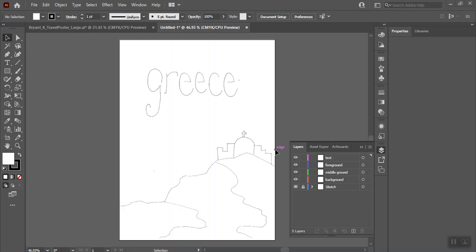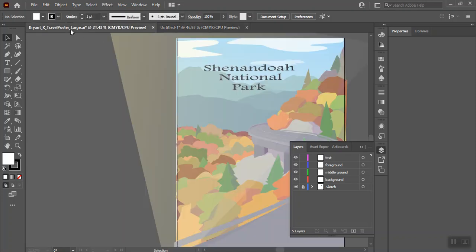So this is what our document is going to look like when it's set up. We're going to have a sketch layer, a background layer, a middle ground layer, a foreground layer, and a text layer on top. So here's an example of a travel poster from a student, and you can see that the sketch is on the bottom. The background is the sky because that's the furthest away. Then the mountains are the next layer closest to us.